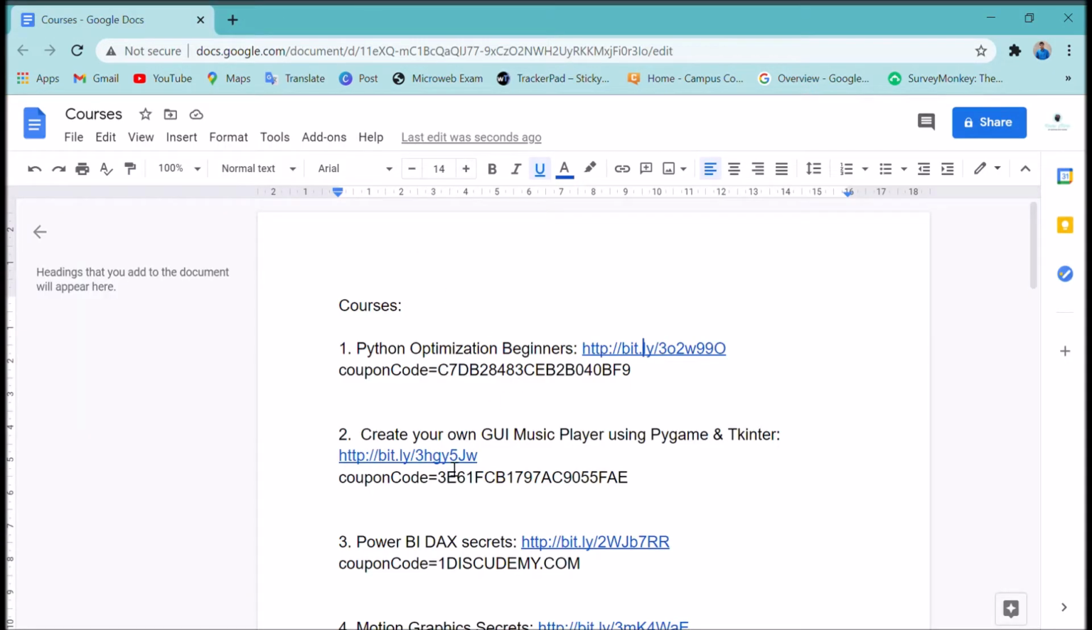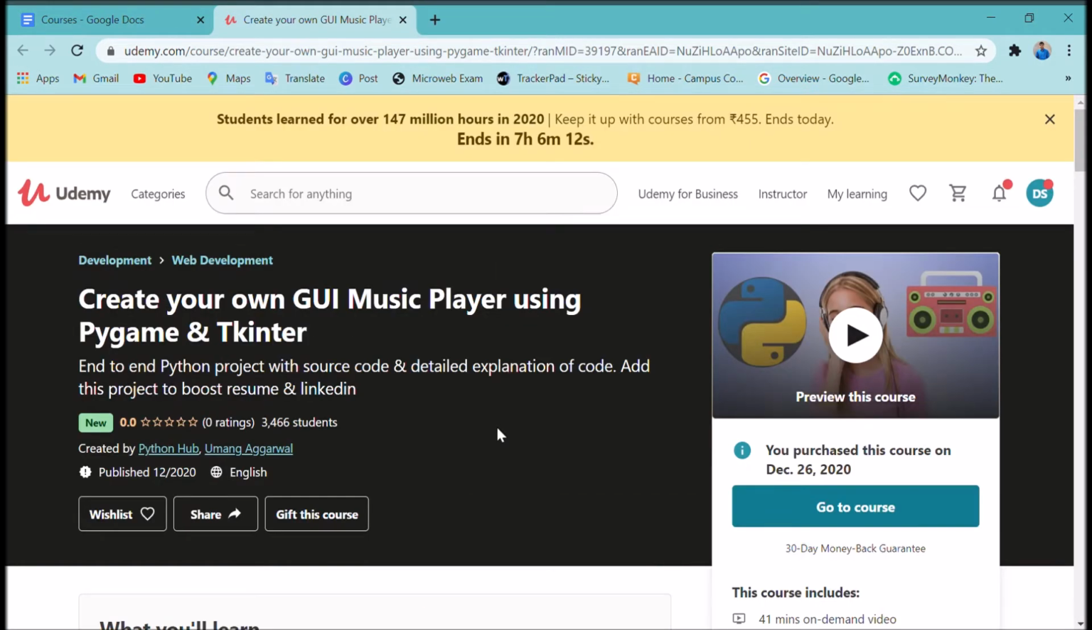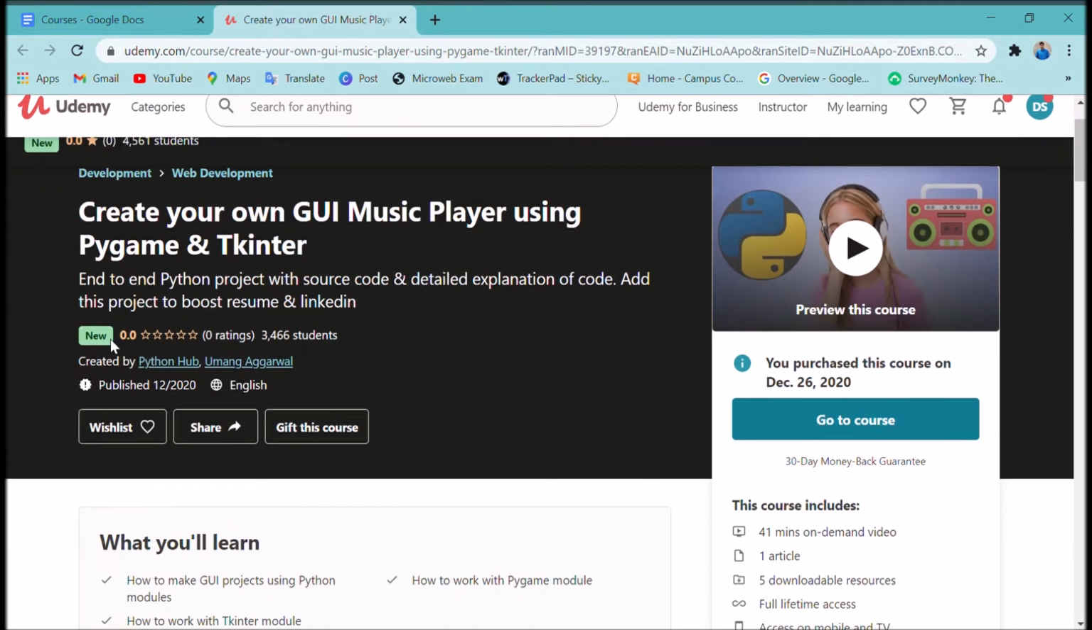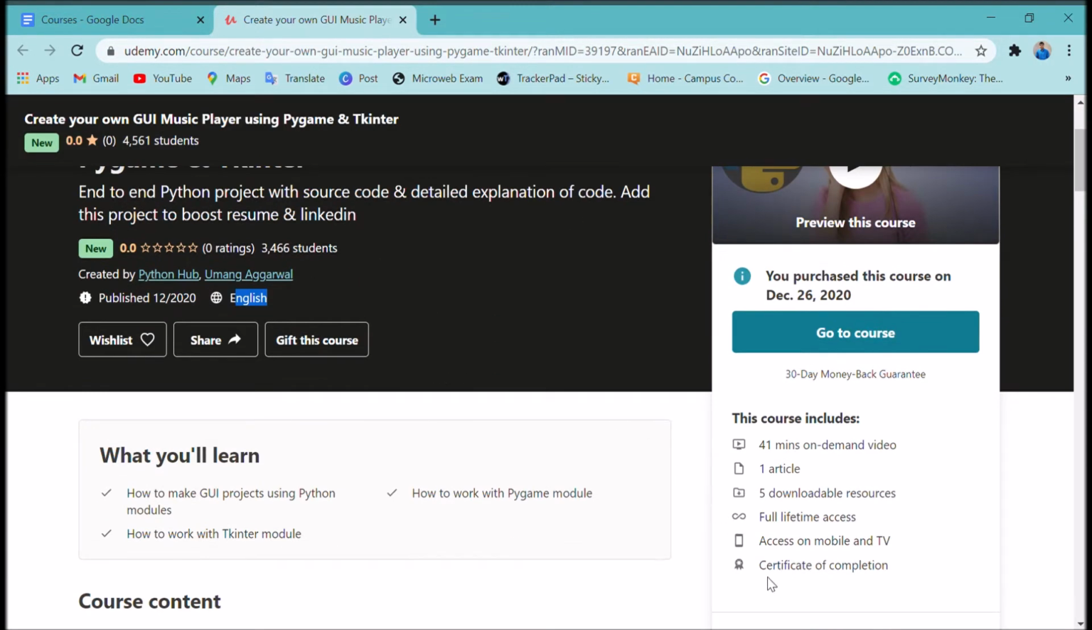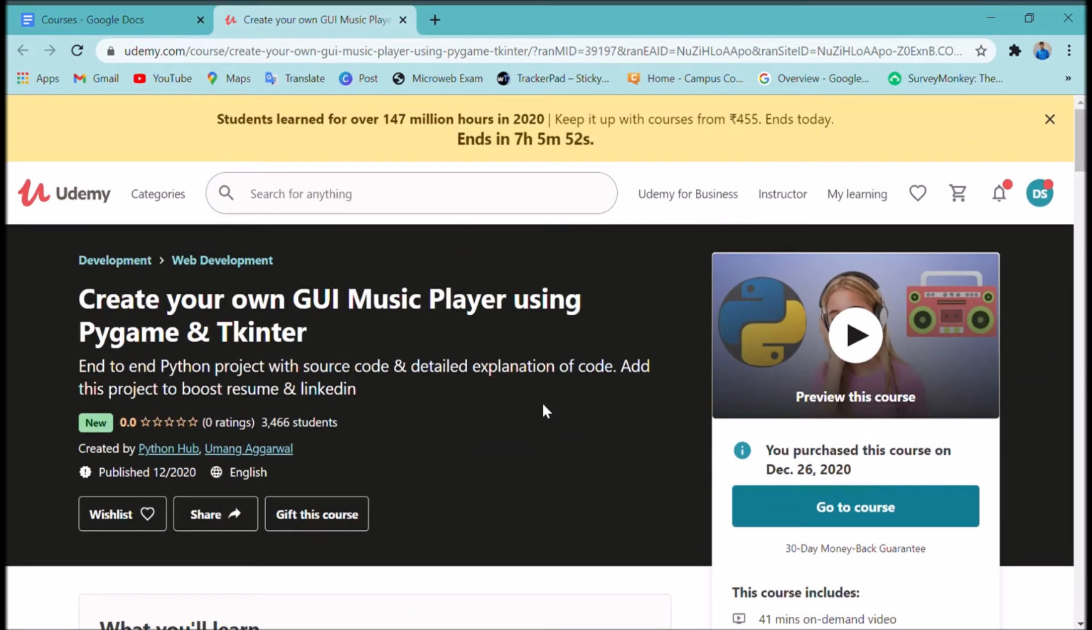So the second one is create your own GUI music player using Pygame and Tkinter. It's a new course published in December, and the language is English, as you can see here, and certification is also applicable if you complete the whole course. So if you want to make your own music player using Python, Tkinter and Pygame, you can learn this from here.